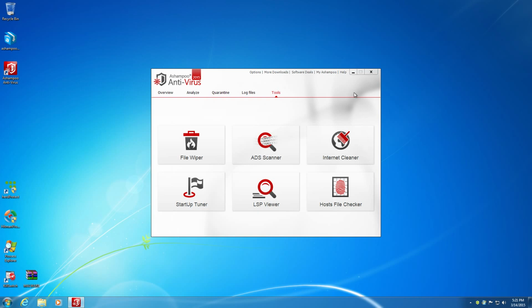Hopefully this will go quicker. Internet Cleaner. We all know what that does. Basically it just deletes your temporary internet files, browser history, things like that. Junk that accumulates on your system, along with cookies, you know, yada, yada, yada. Startup tuner, essentially what that does is it tries to, I suppose I can go into some of these and show you.